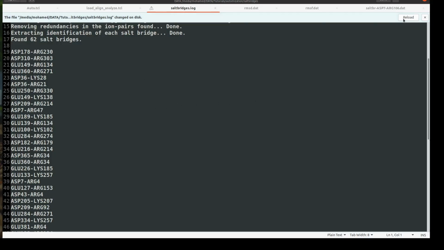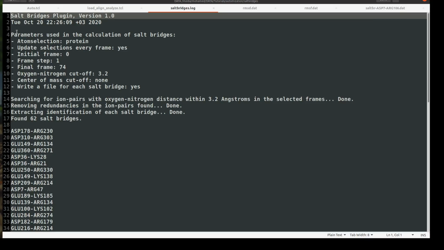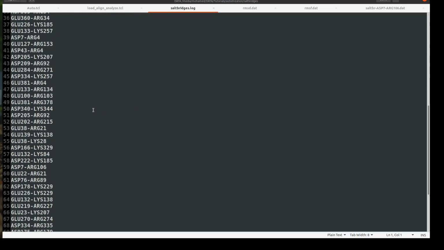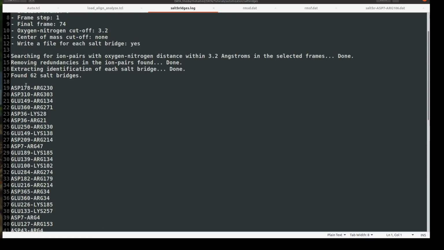This is very important, it tells you what you have done and when. I did it just today, 20th of October 2020, and it says that I used from the first frame, which is 0 frame, to the last frame, 74, and the frame step is 1, and the cutoff distance was 3.2, and I didn't set any COM distance, it was none. And to write a file, and here we can have a nice summary of your salt bridges.